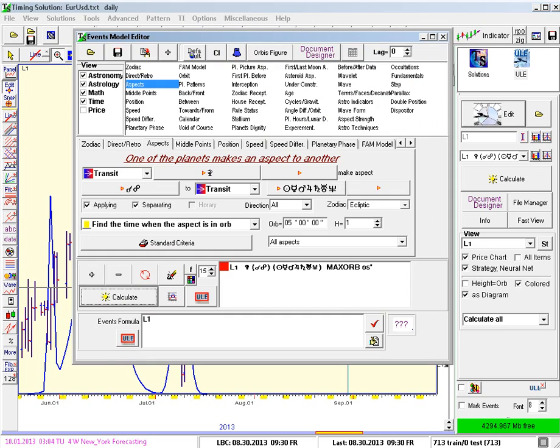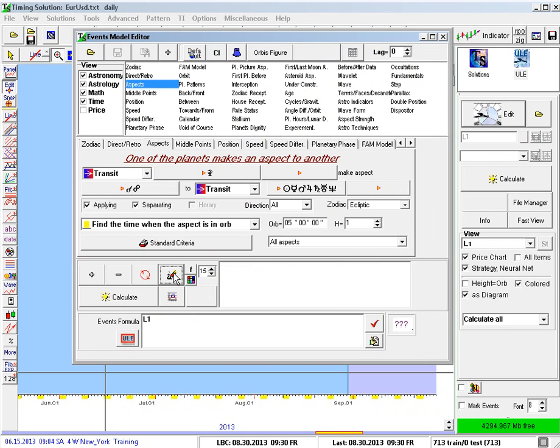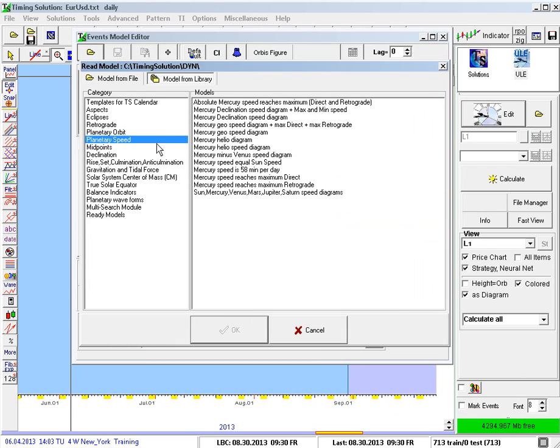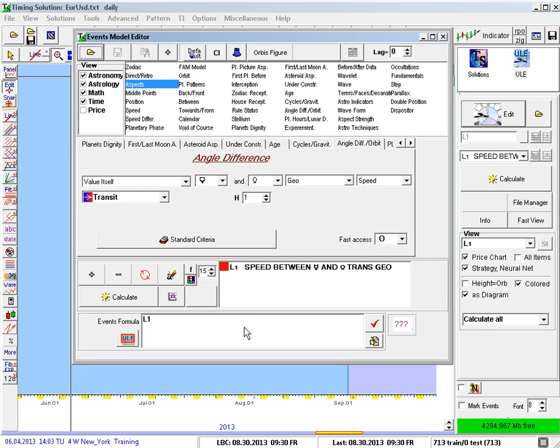Get my events model back. Erase. I want to show you a technique that's been around for over 100 years. And it comes bundled inside the events model editor. You have to go to speed, planetary speed, and Mercury minus Venus speed diagram. And believe it or not, it doesn't take you to speed or speed difference. It takes you to angle difference. Right there, angle difference. But anyway, Mercury, Venus, geocentric speed. Value itself. There it is.